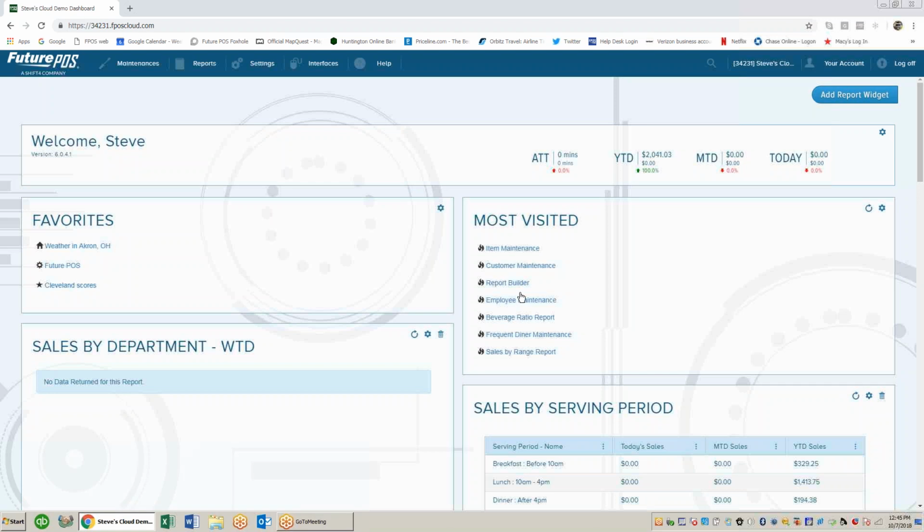So I have one box that lists the most visited programs within the software. So it's usually changing item prices, adding an employee, something along those lines. So you'll probably see those in there. So instead of having to find it through here, it's just on the main screen. One click and you're in. Much faster, much easier.